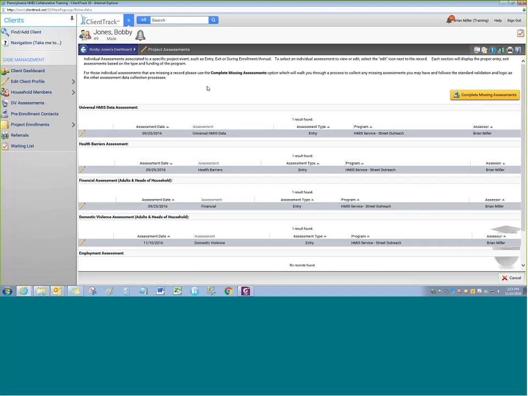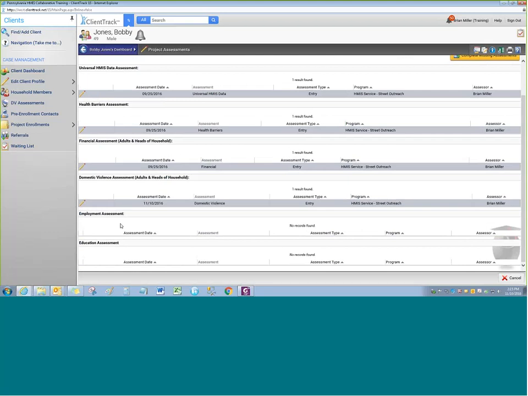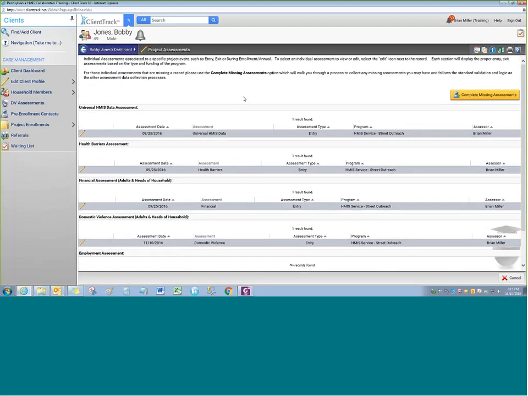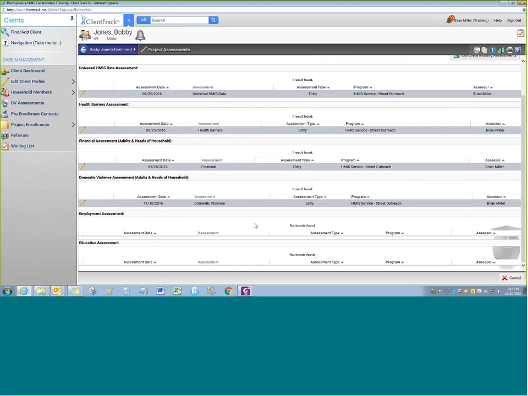All right, there we go. And this shows all the assessments collected during the entry of this program for this client. Because we've got the universal, the health barriers, financial, DV, and a couple other optional ones that might not apply to PATH or to outreach. At this point in time, it shows whether they're there or not. If they aren't, you'll say no records found.